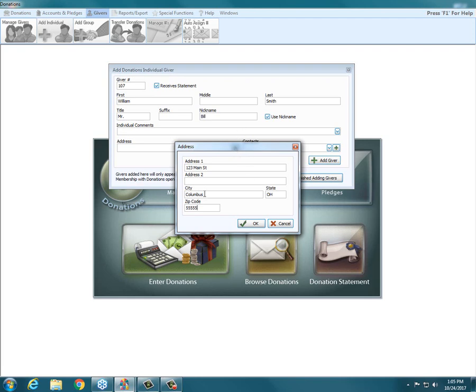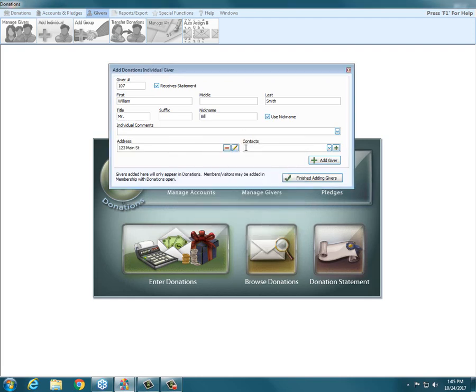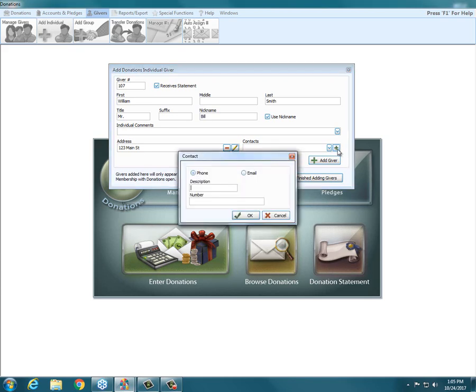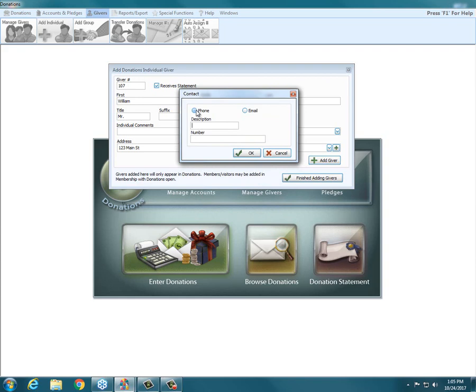And you can simply record their address information in there if you wish. Then over to the right here for contacts, there are a couple of different types of contacts you can create for folks. If you click on the little green plus arrow to the right of that, you can give them a home phone number or you can give them an email address here.